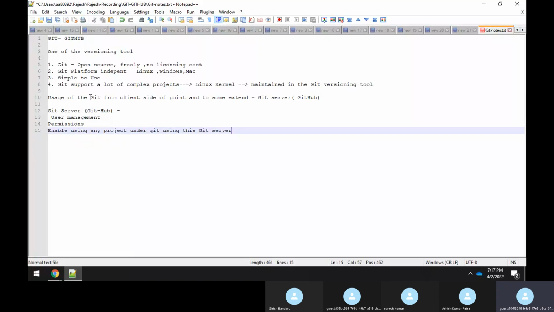So what I'm trying to tell is that from the client side you need to learn how Git works, as well as you should have some ample knowledge on the server end also, how Git works on the server side, so that you get an overall understanding about how exactly Git performs in the industry, how they use the Git tool, right? So that's what it is, sir.